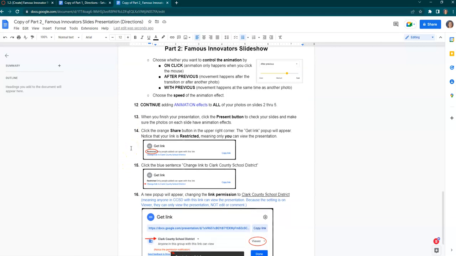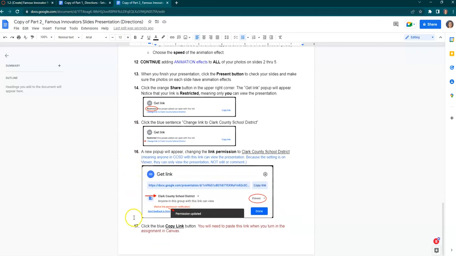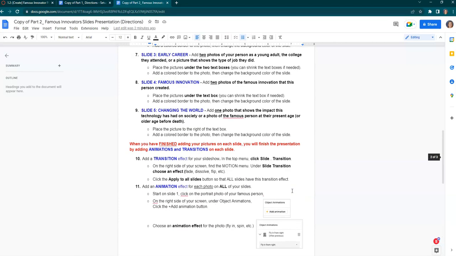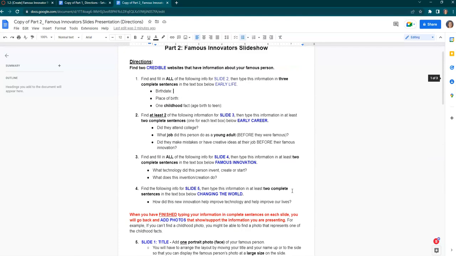And then just remember that you need to click the share button and change it to anyone with a link can view. Ignore the Clark County School District stuff. It should just be anyone with a link can view. So when you're finished, then you will submit to this assignment.